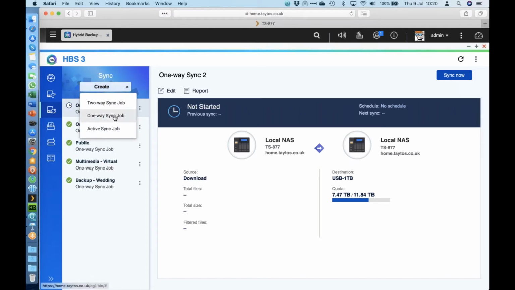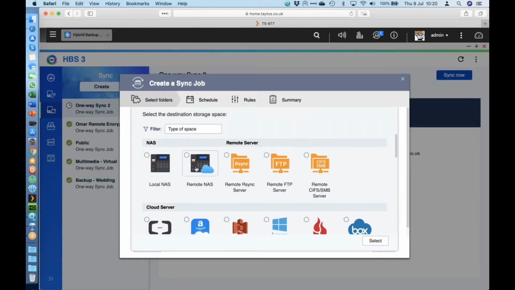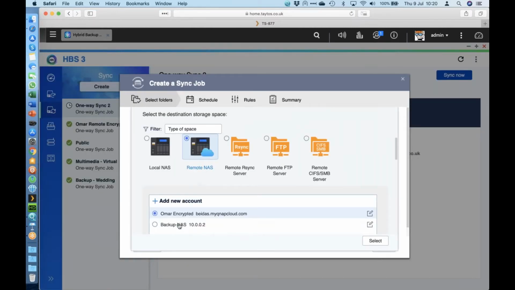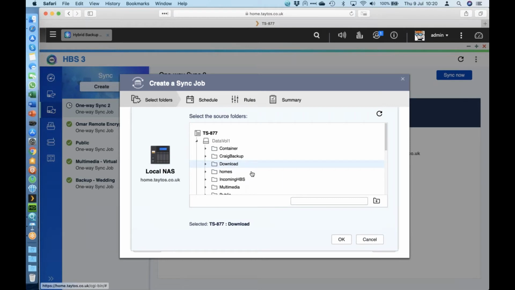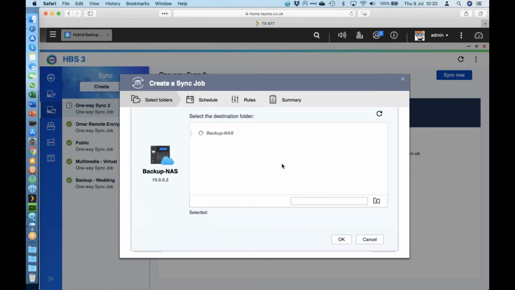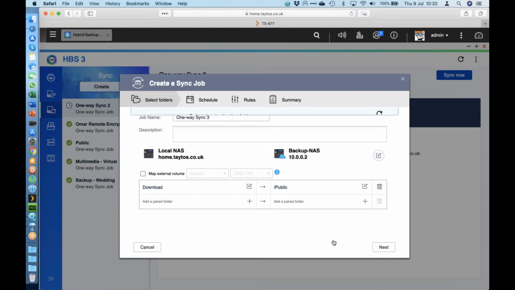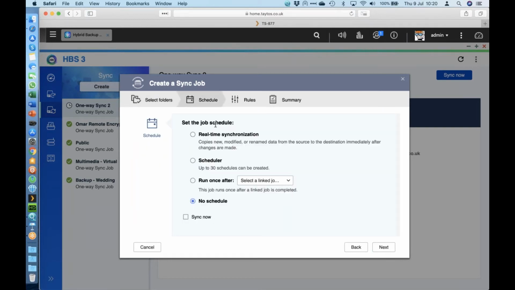So when you create a backup job, you get a nice little wizard here so you can choose where the data is going. So if I say I'm going to send it to a remote NAS, I'll choose my backup NAS. Click select, you can pick a paired folder. So if I say do my download folder on this NAS, and on the backup NAS, if I pick a different folder like the public folder, and click next, you can set your schedule. So you can do a real-time sync schedule. You can do it just once where it's a linked job. So for example, if you don't want the backup job to happen until one backup job is finished, you can link the jobs so that, for example, if I have my wedding backup going, I can say I only want this backup to run once after the backup for the wedding photos is finished.